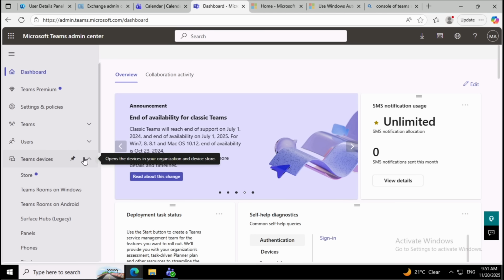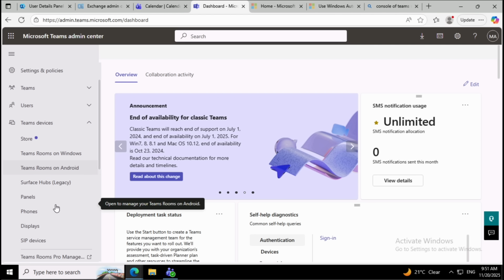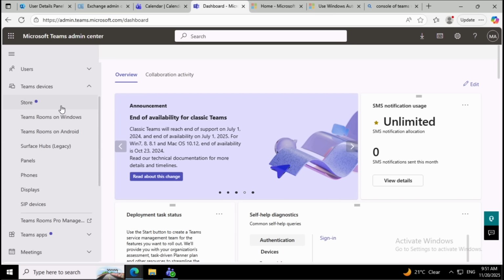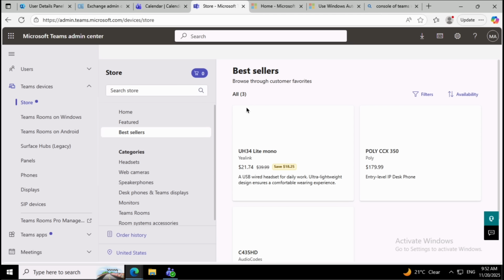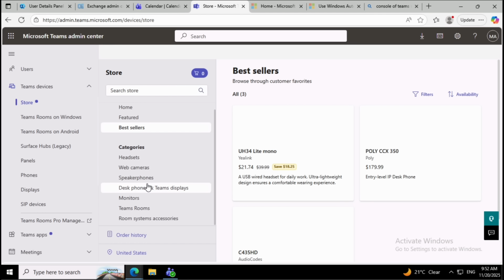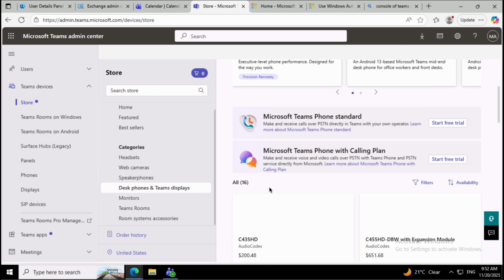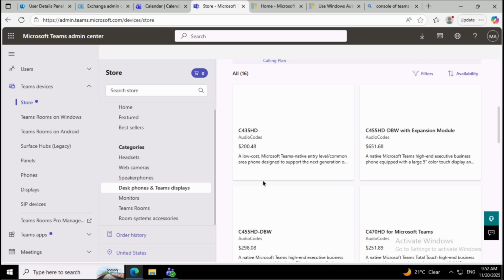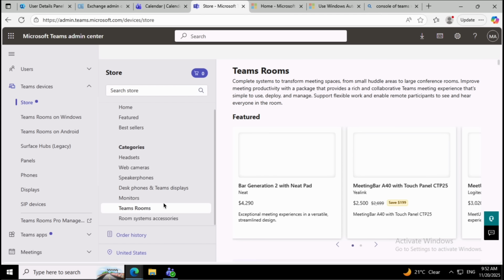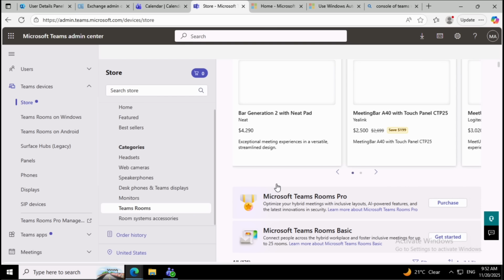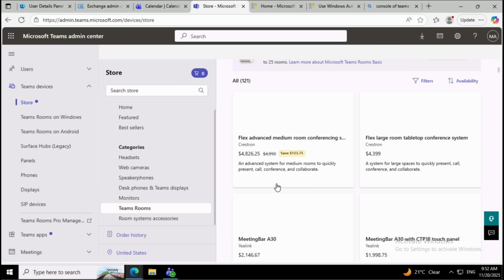In the Teams Admin Center, when you go to Teams devices, there is a store section. Plus, you have the Teams Rooms on Windows and Teams Rooms on Android options as well. In the store, you will see a home and featured section, and you can buy any kind of devices from here, like desk phones and Teams displays. You can scroll down in the store and find all the certified and verified devices. If you are preparing a Teams room in your organization, you can buy devices from here.